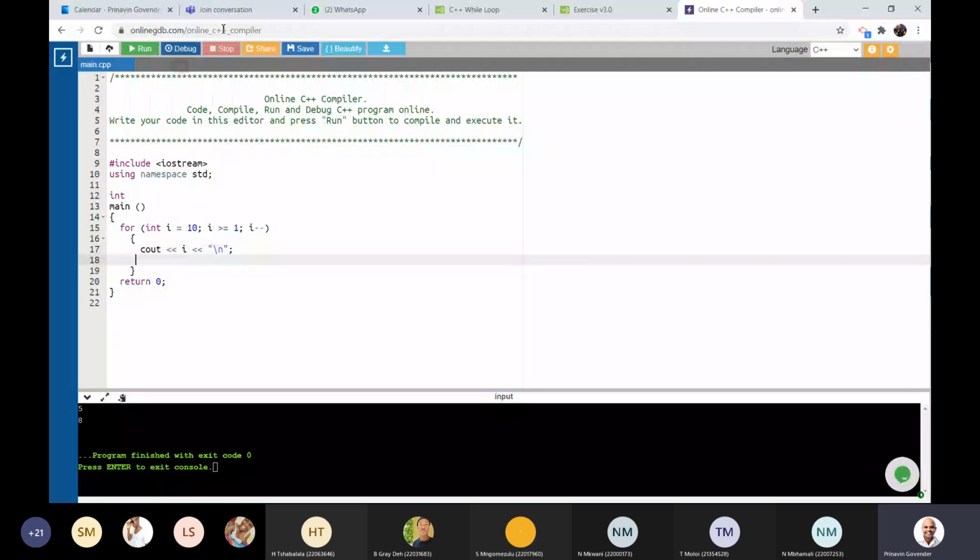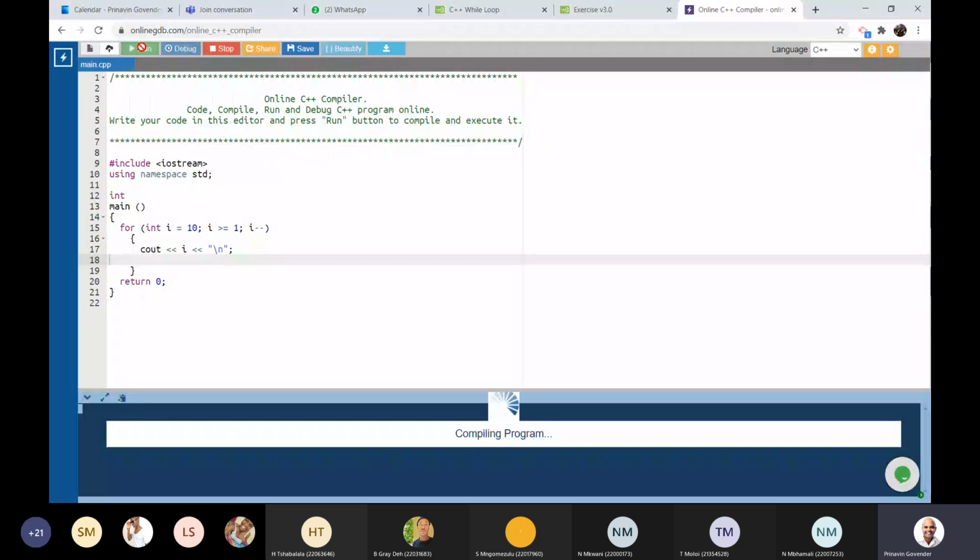So there we go. Let's beautify the program a little bit. Do some indenting. And let's run the program. Compiling, compiling, compiling. There we go. 4, 3, 2, 1. Yay!